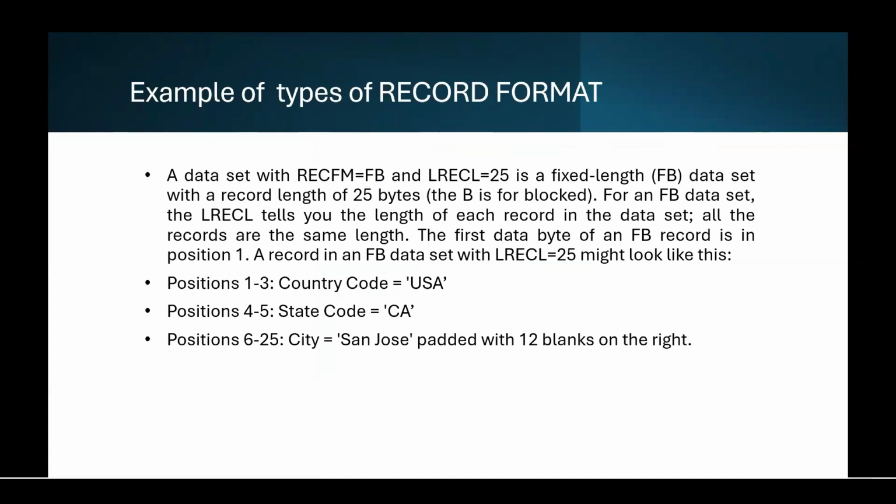Here we have the record format as fixed block. So a data set with fixed block and a record length of 25. For a fixed block data set, the record length tells you the length of each record in the data set. All the records are the same length. The first data byte of the fixed block record is in position 1. A record in a fixed block data set with record length 25 might look like this.